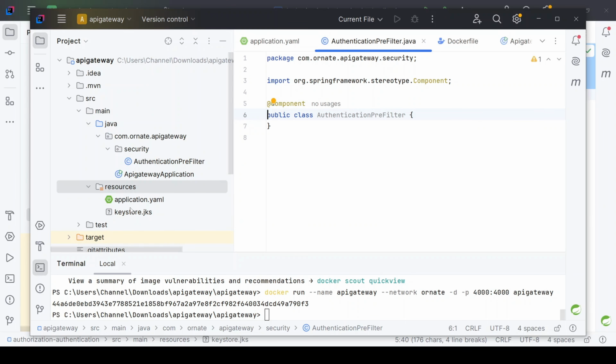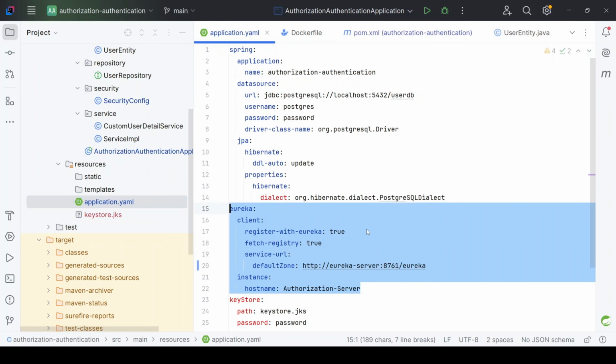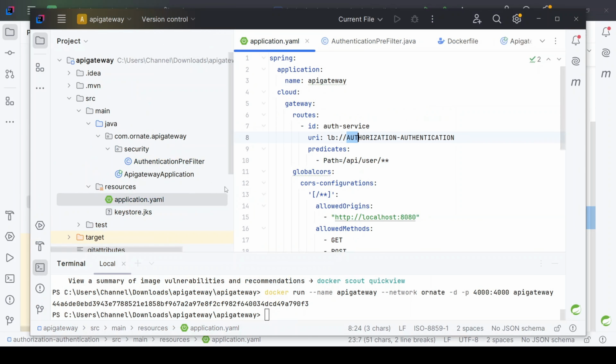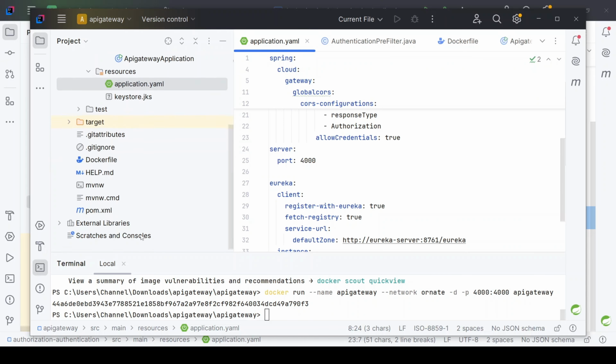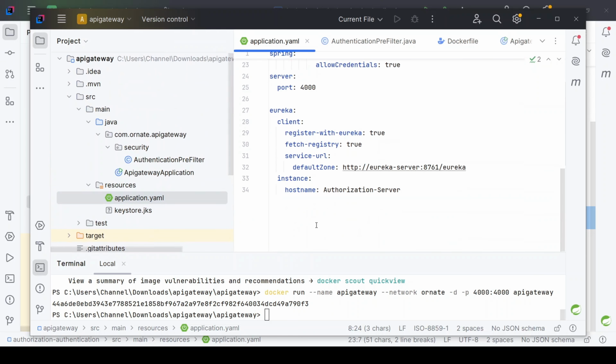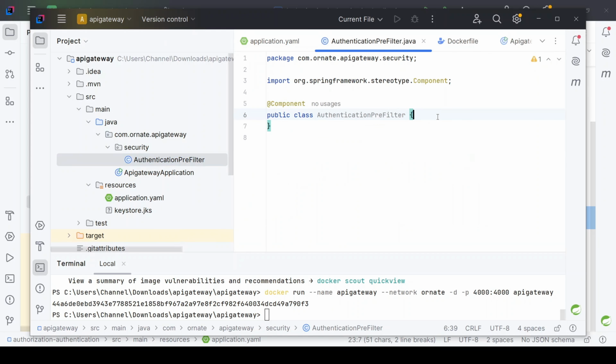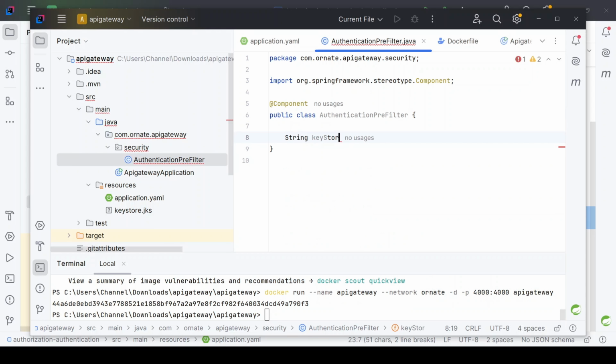Okay, and then go into my YAML file. I want to copy everything that has to do with the key store. I want to use that. And come back to my API gateway, and then just paste that here. Okay, good. So the first thing we want to do in this class is inject our key store path. Let's make it private.